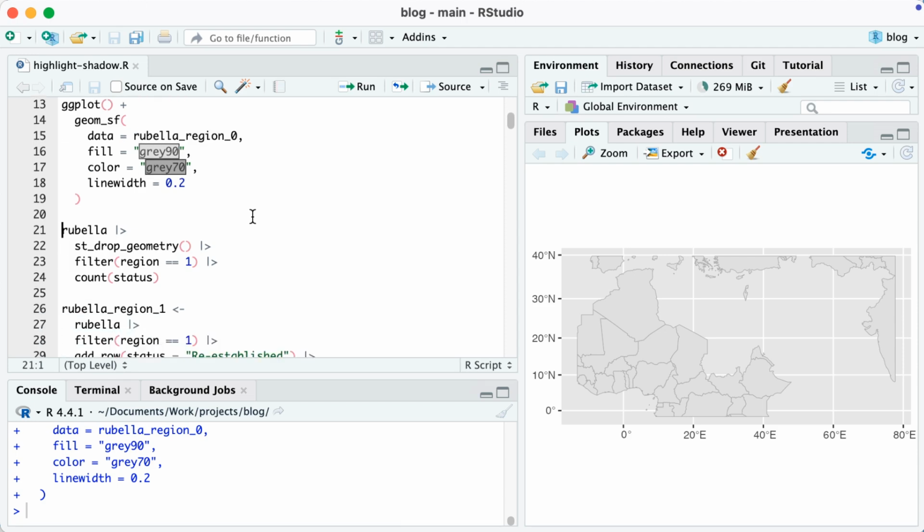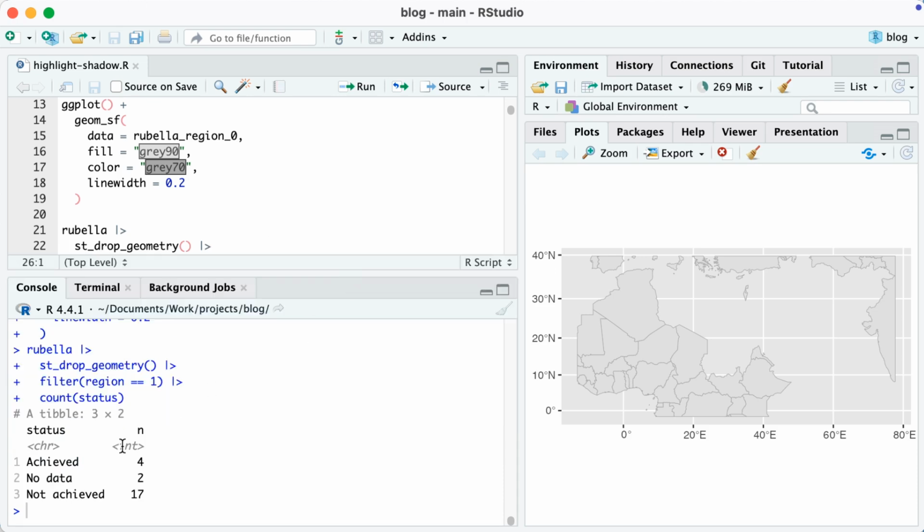Before I do that, though, check this out. I am going to use st_drop_geometry on line 22, and then I'm going to filter to keep region 1. Dropping the geometry will just get rid of that geospatial data. It'll just make it easier to take a look at. Then I'm going to count status. Now, if I look at my result here, you can see I've got the status of achieved, no data, and then not achieved.